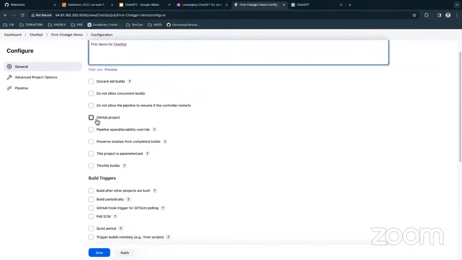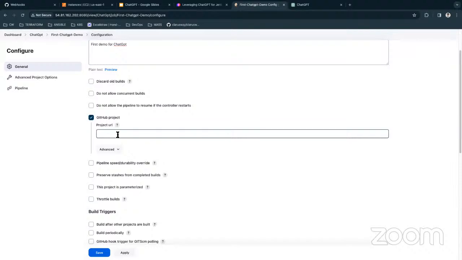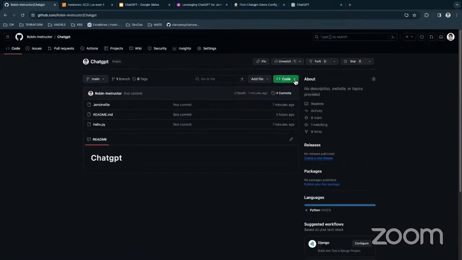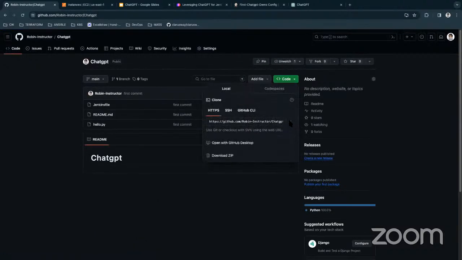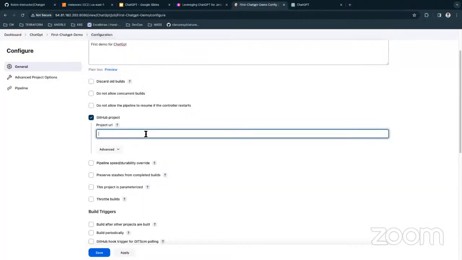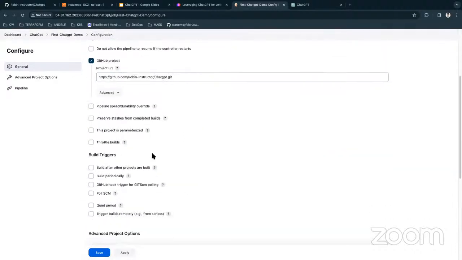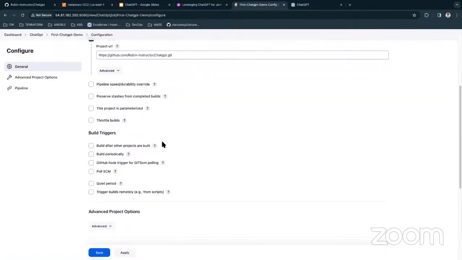There are some sections here which are out of scope. But we can add our project URL here. It will affect nothing, by the way. So this is our repo, and I'm copying its URL. In the general section, adding this one will affect nothing, but we will see how it will be affected.